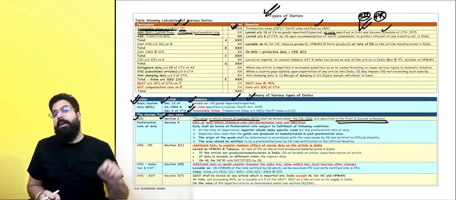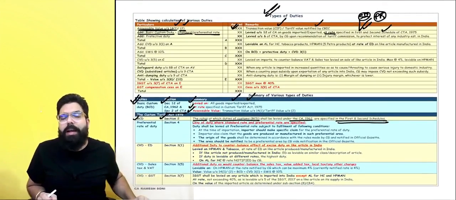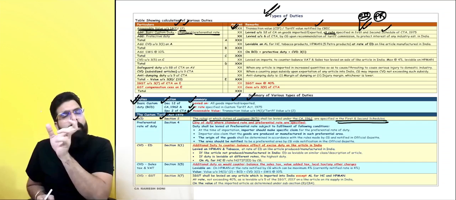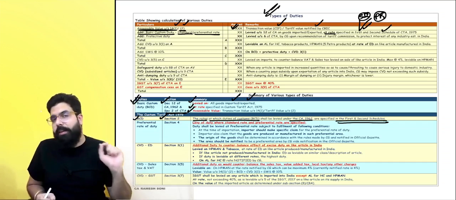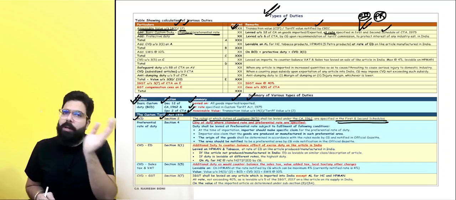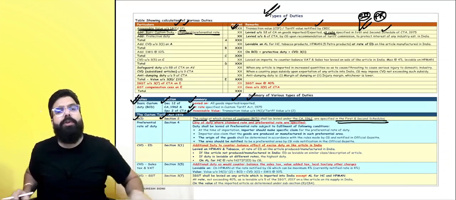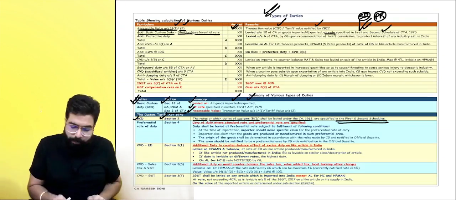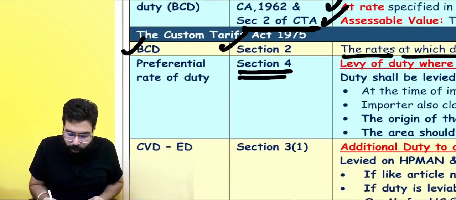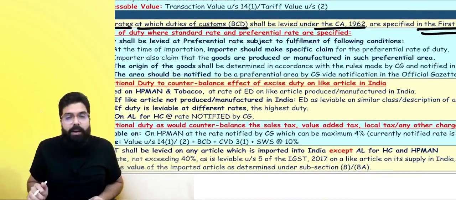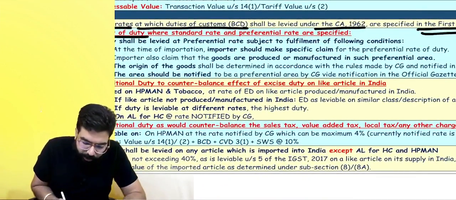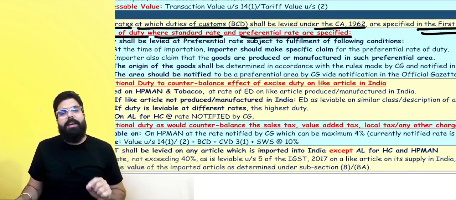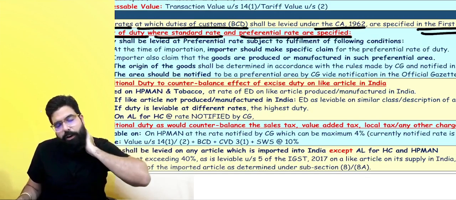Now, for example, I want to claim the preferential rate of duty, which means there are two rates of duty given. If a preferential rate of duty is given in the Customs Tariff Act for an item, and not just the standard rate, I want to claim the preferential rate of duty. How do we claim it? In section 4, the preferential rate of duty is discussed, where levy of duty is told for cases where both standard and preferential rates are specified. You can claim the preferential rate of duty also.